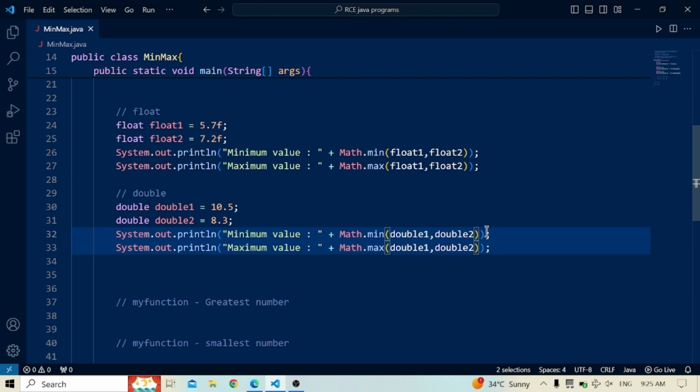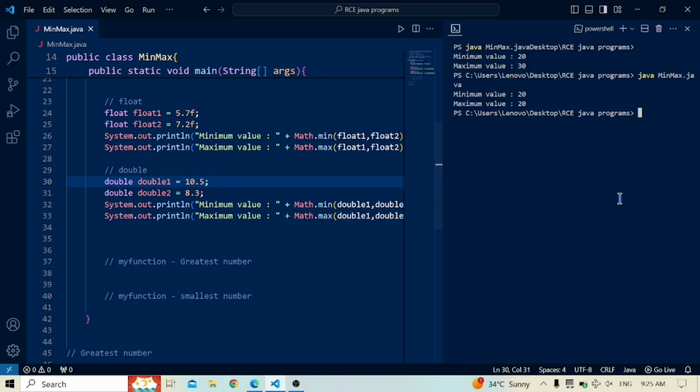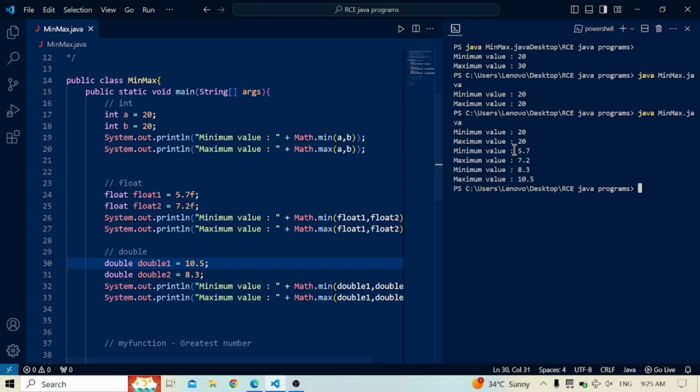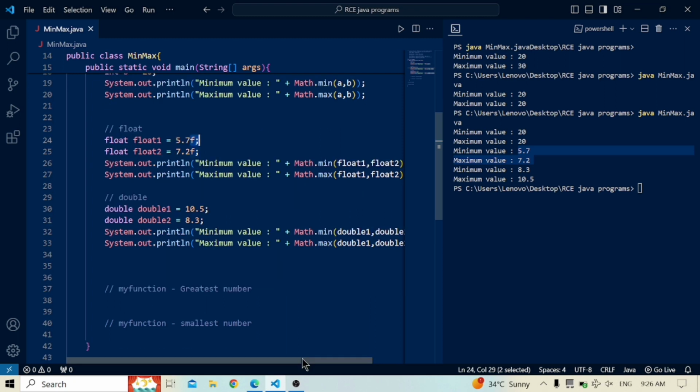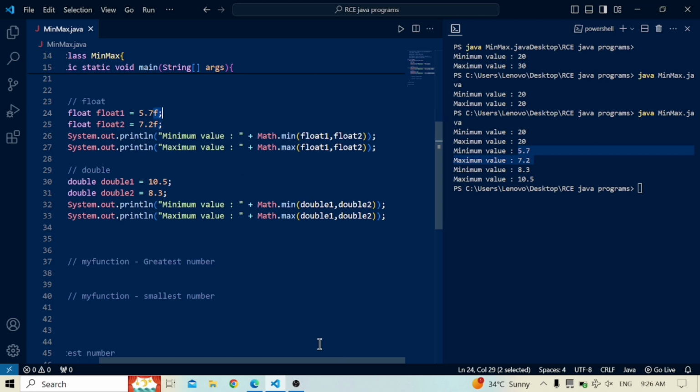Okay, so let's run the code and see whether it shows the proper value or not. You can see this is for float. The float minimum value is 5.7, it's perfect, and 7.2 is the maximum value. As I told you in the previous video, for float we use a small f, and for long we use a capital L. And it tells the computer it is a floating value.